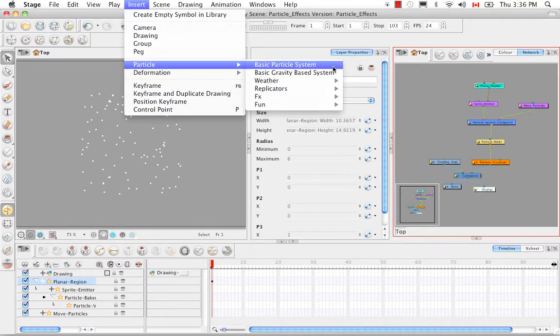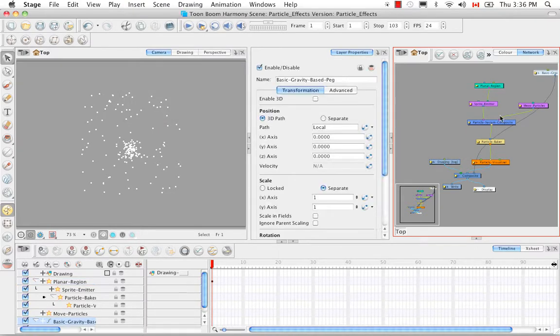So the one that we currently see in the network view is actually this one, the basic particle system. The second one that I'd like to take a look at is the basic gravity-based system. And the difference between inserting a template this way, so I'm going to do it this way, is that now this basic gravity system has automatically been connected to the composite of your scene.